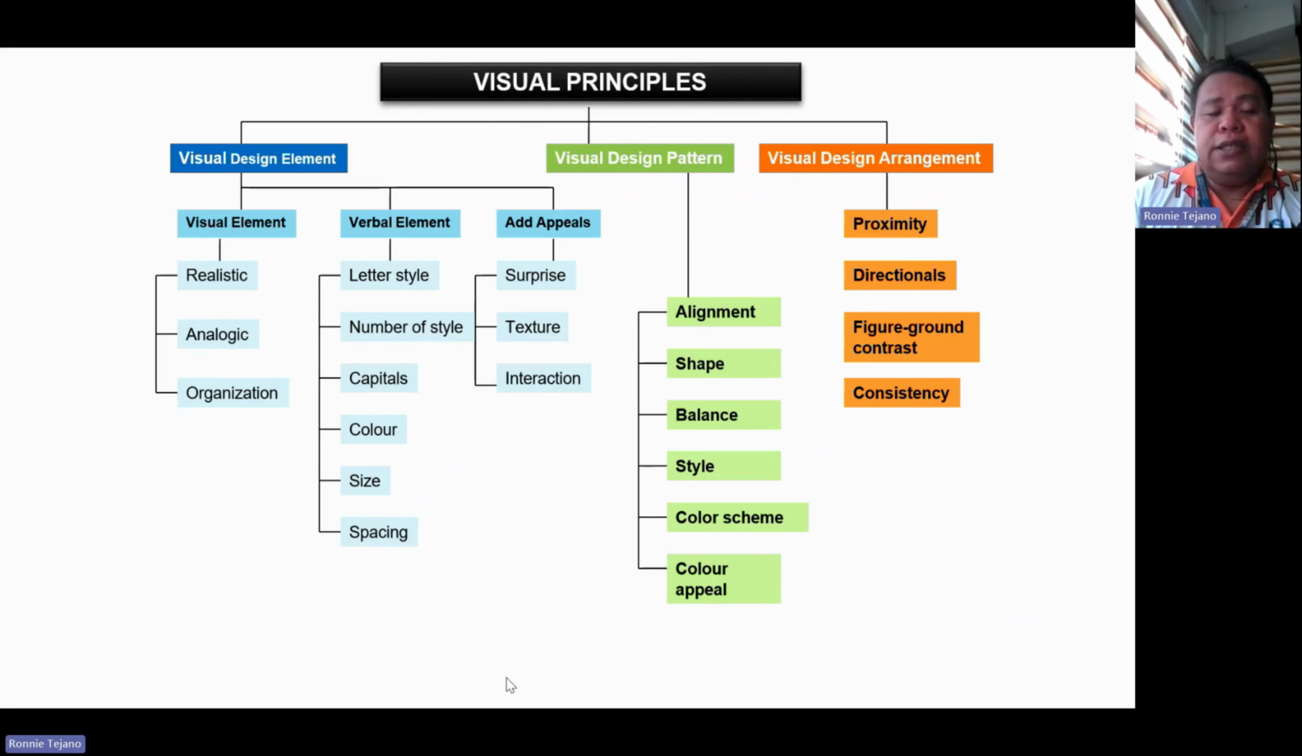On the next slide, presentations provide you the visual design elements, the visual design patterns, and the visual design arrangements. Components that create the visual aspects of the design include graphics, images, colors, and shapes. Examples are icons, illustrations, photos, and patterns. To be realistic, the visuals closely resemble real world objects or scenes. For example, photographs of actual people or landscapes are used in presentations to provide an authentic touch.